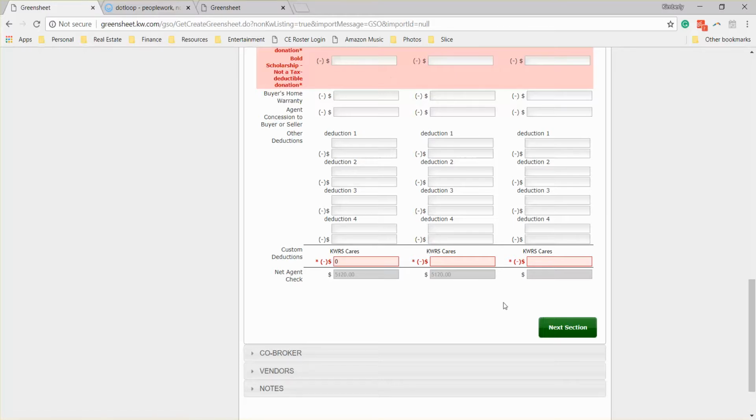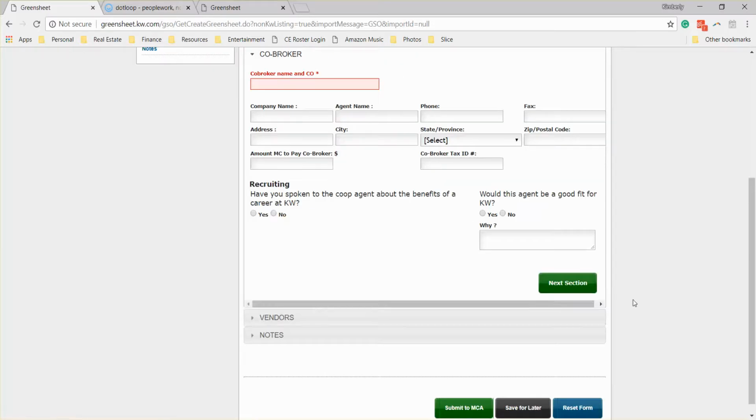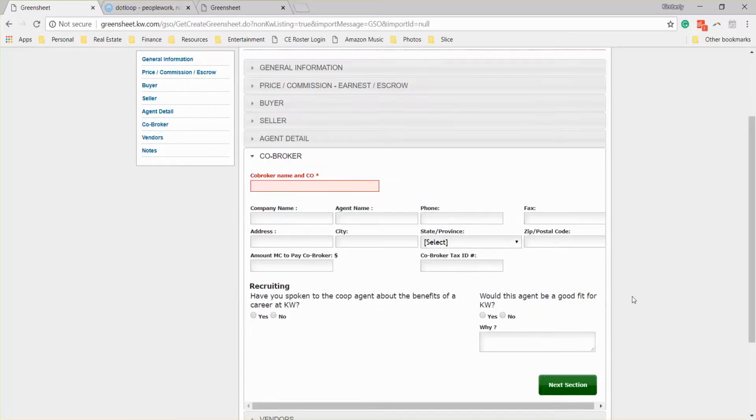Then after we filled out this full section, we click next section, and you can see that even though I missed one of those fields, it did allow me to go to the next section. This is not the moment that it is going to give you a red flag if you have done something wrong. That's going to be in a little bit.